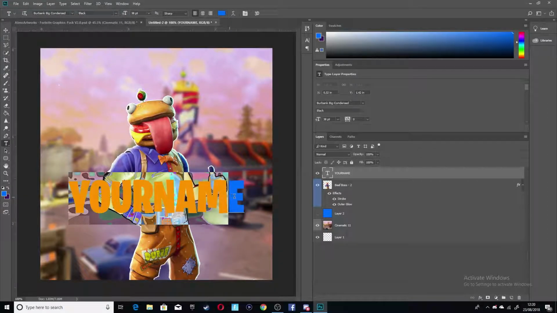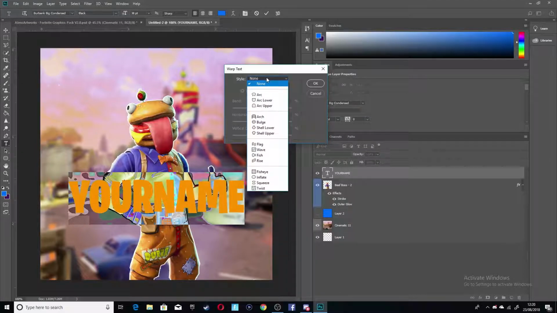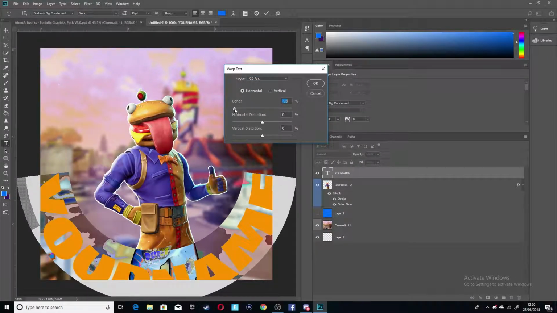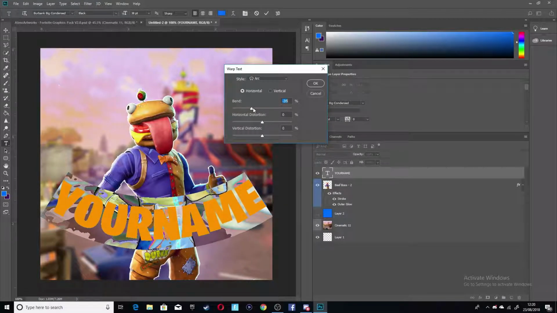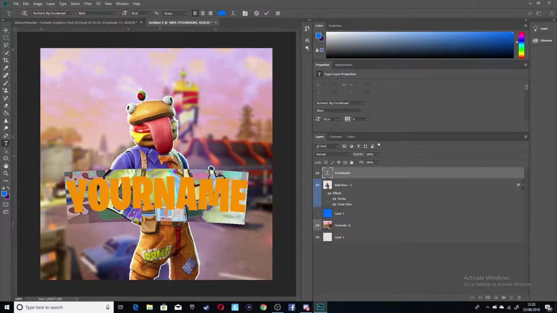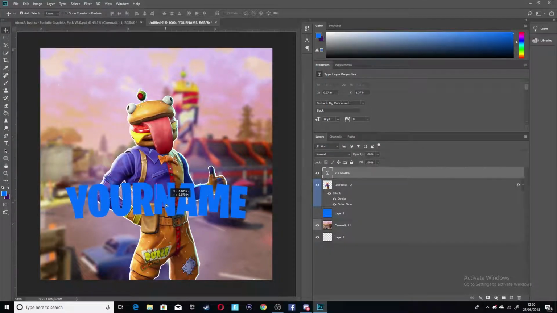So you want to highlight the text. Up here you see a tool with a T with a line on it going across. Click it and you go style, arc. Right, and then with this you can change the bend of it, make it like that. I just want to add a little bend, nothing too crazy. I'm happy with that.